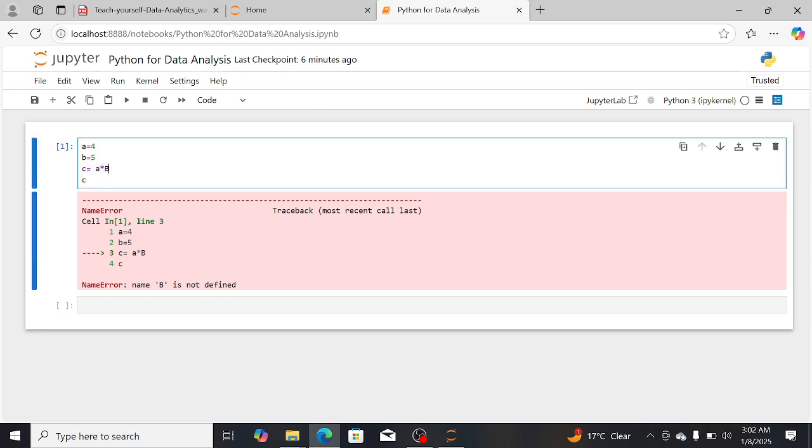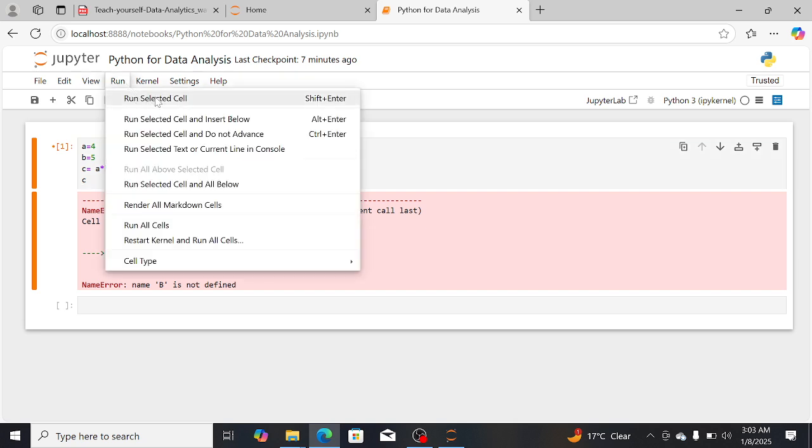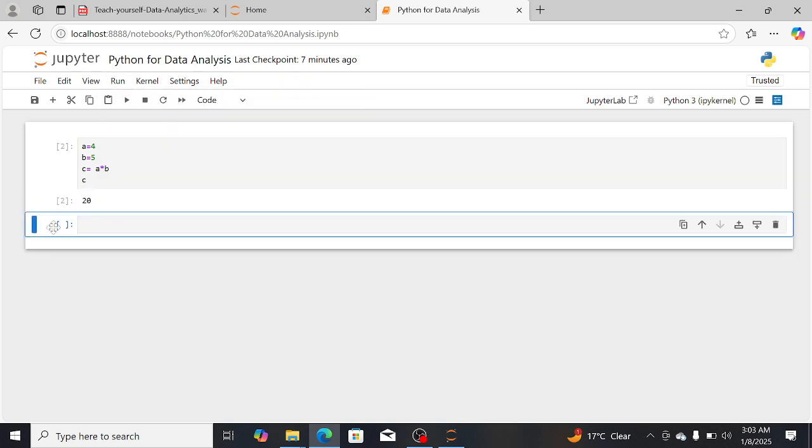Oh, it's case sensitive. So instead of lowercase b, I typed uppercase B. So it gave us an error. If we run it again, it will now give us the value of C as 20 because A is 4 and B is 5 and 4 times 5 is 20.